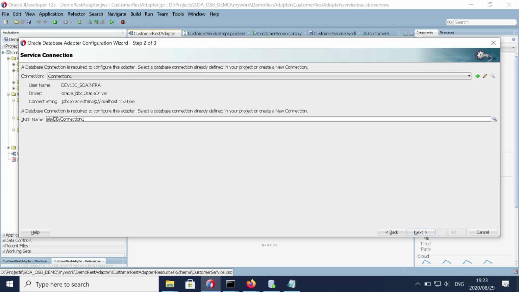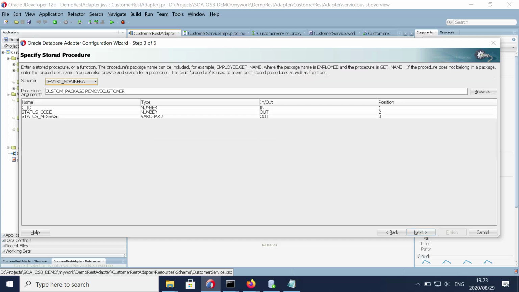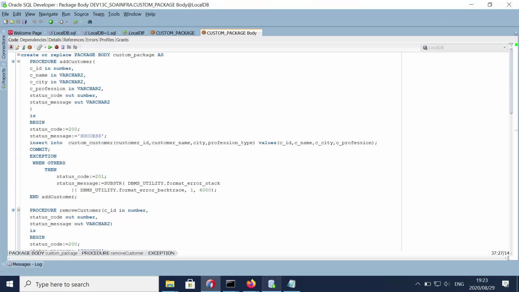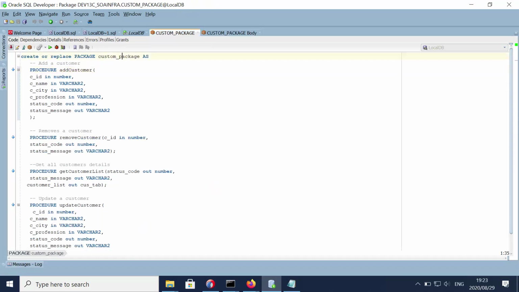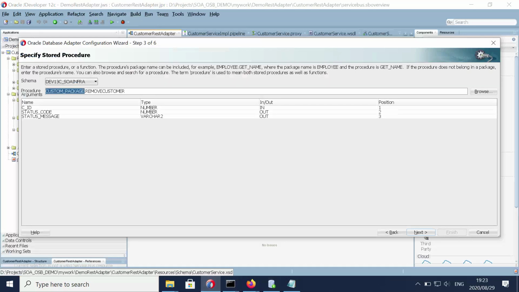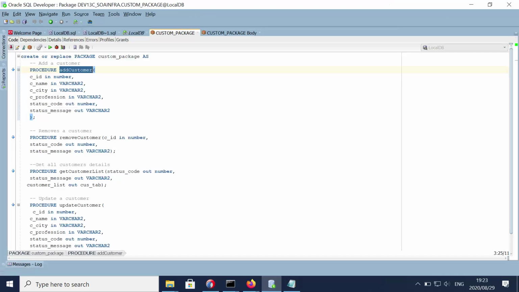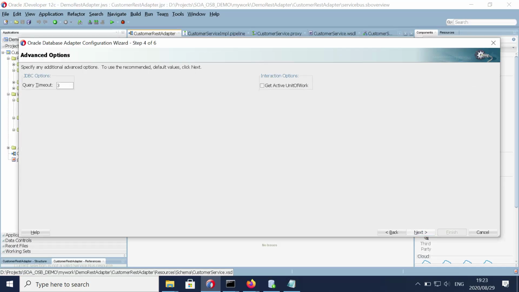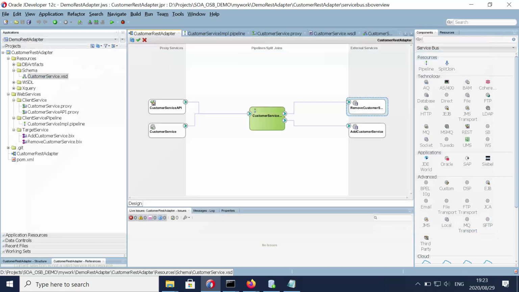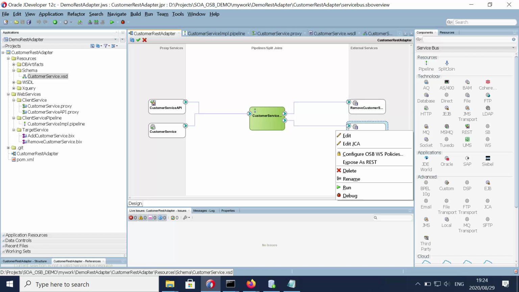So this is the JNDI which we have configured in our local WebLogic domain. Now click next. If you click next, you can see here the package, the custom package which we saw earlier over here, and this is the stored proc, the add customer stored proc. Sorry, we are dealing with remove customer, so this is the remove customer stored proc. And then I can click next, then next and finish. Once I do that, it creates the database adapter for remove customer. Same way we can do for add customer.